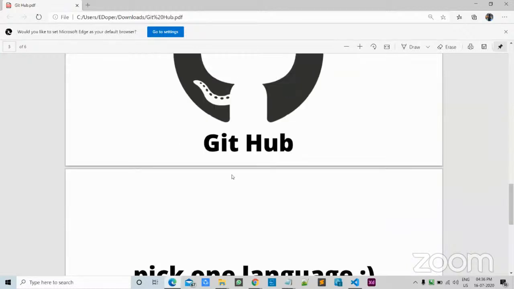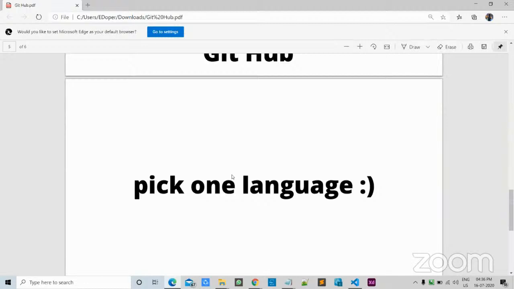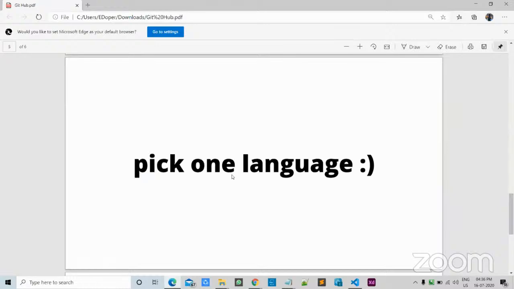Next is pick one language. If you are interested in C programming, start with C programming, or there are plenty of languages like Ruby, Python, etc. You can choose any one, and be strong with one thing.